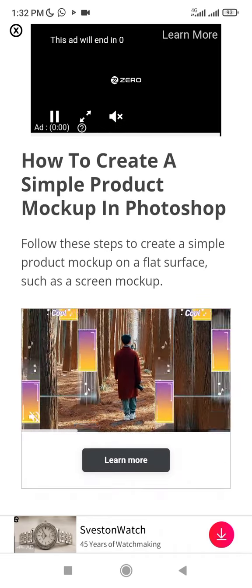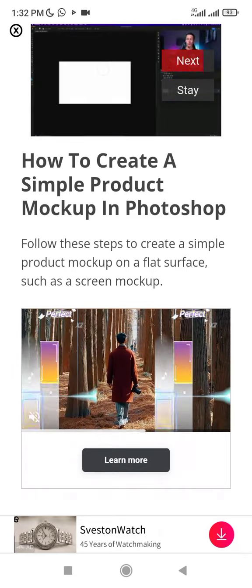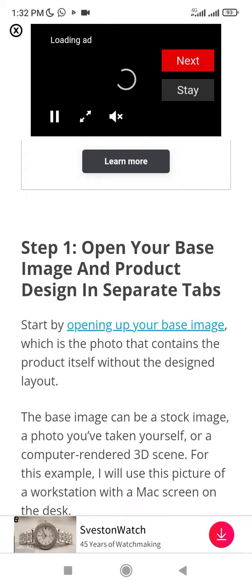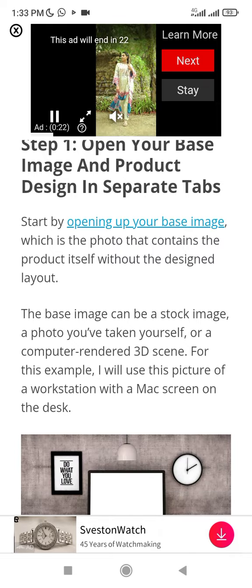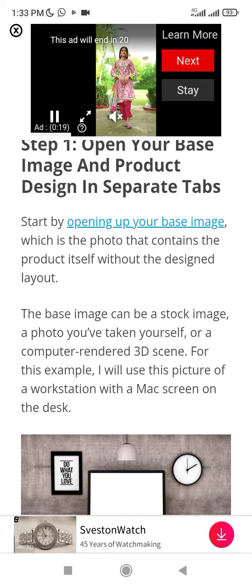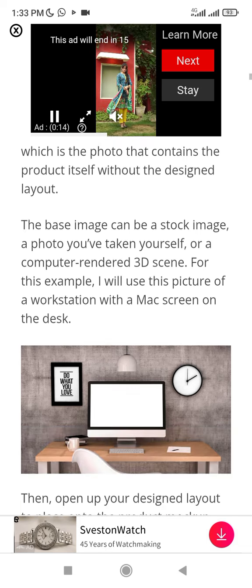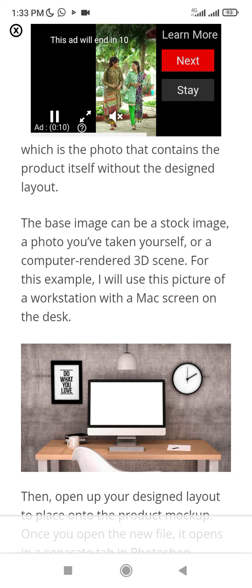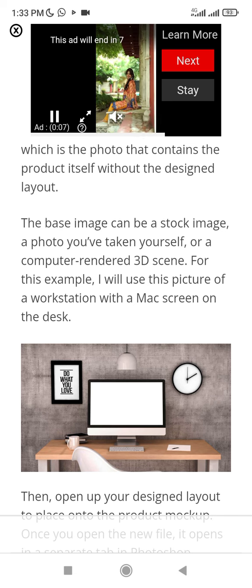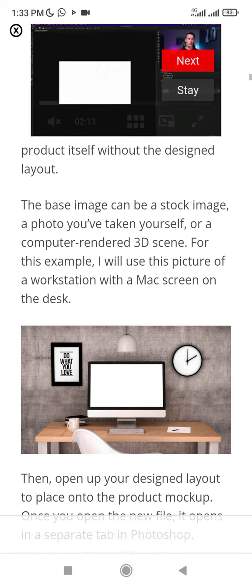Follow these steps to create a simple product mockup on a flat surface such as a screen mockup. Open your base image and product design in separate tabs. Start by opening up your base image, which is the photo that contains the product itself without the design layout. The base image can be a stock image, a photo you have taken yourself, or a computer rendered 3D scene. For this example, I will use this picture of a workstation with a Mac screen on the desk.